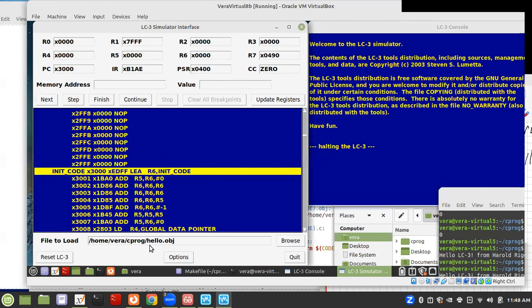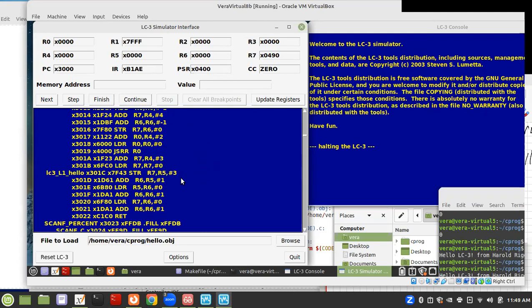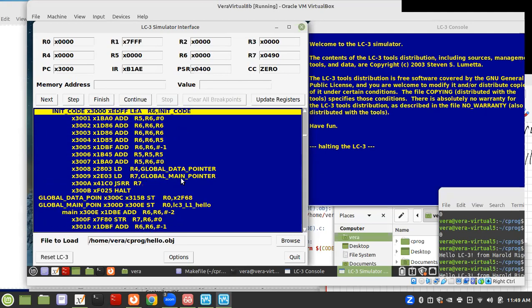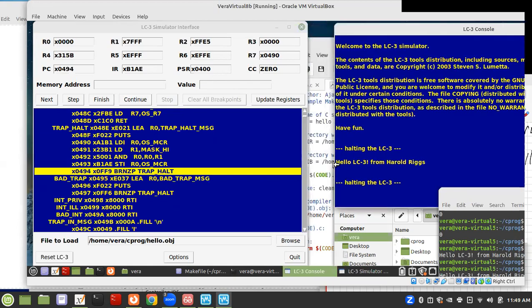And once it loads it, you can see here, init code, you're at X3000, right? So this is your program. You can see the word hello, but this is the assembly code produced by the compiler, okay? So then to run it, I think you just press... Then you can press finish. If you press continue, then you see the same thing. Hello, LC3 from Harold Riggs. And there's an extra new line here. When it closes off, it halts, because the LC3 only runs one program, then stops.